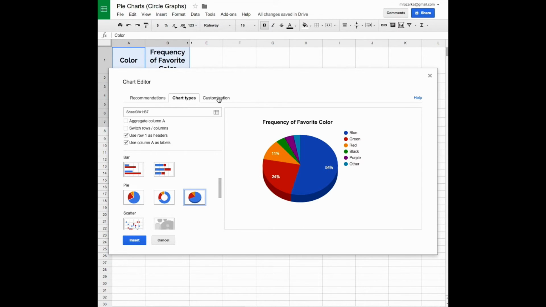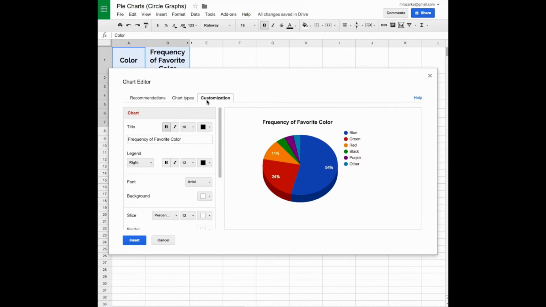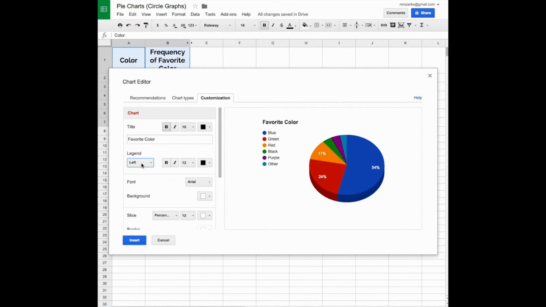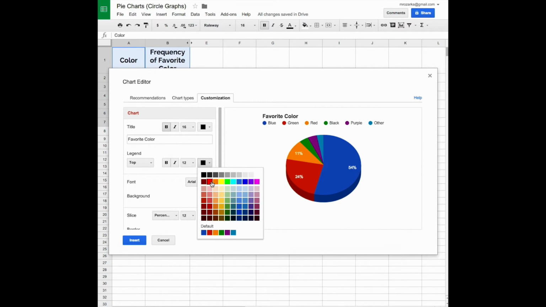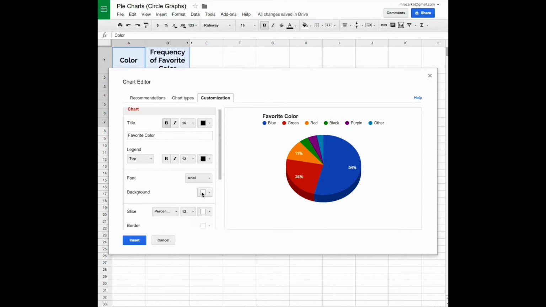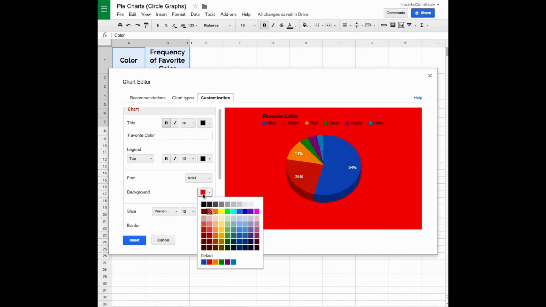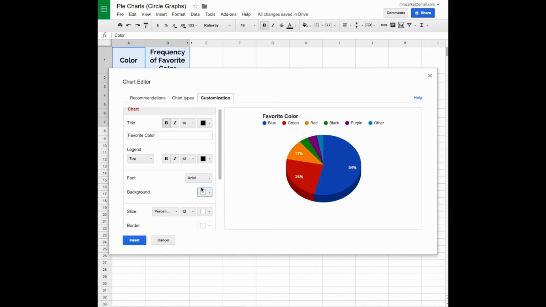Now let's do some customization on it. When you click the customization tab up here, it brings you to a title. So it says frequency of favorite color. So we'll just write favorite color instead. The legend right here, right now it's on the left, but you can move it to the right if you want. You can move it to the top if you want. You can bold it if you want, or italicize it if you want. You can change the size of it, so if you want to make it smaller, that sort of thing, you're going to be able to do that here. You can change the color of the font if you want them all to be red, but that doesn't really make much sense. You can change the font if you want. Background, you can change the background color if you wanted. Probably not a good idea to do that, so we'll just keep it white.